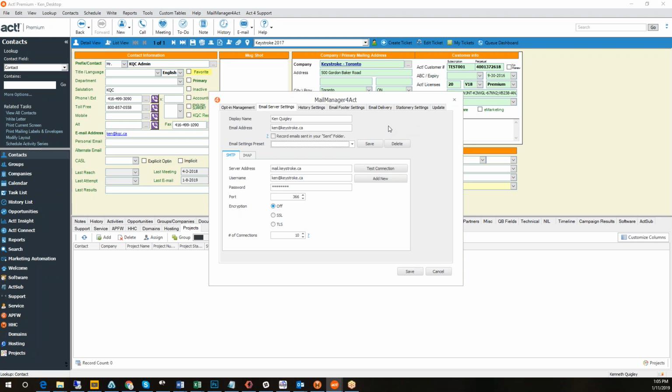You know, that was about 150, 160. So I have no problem using the mail.keystroke.ca settings. However, if I've got something going out to thousands of people, I may not want to use our own in-house mail settings. So I can select MailJet.